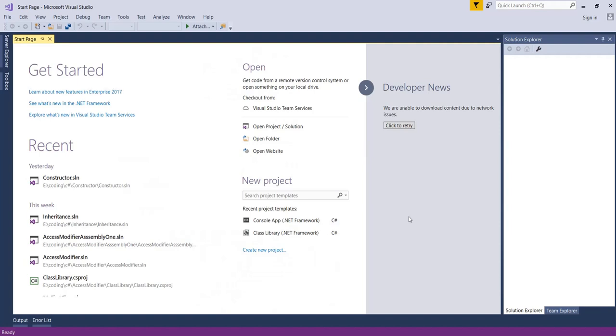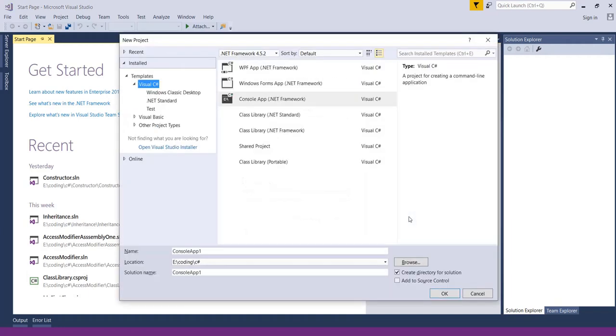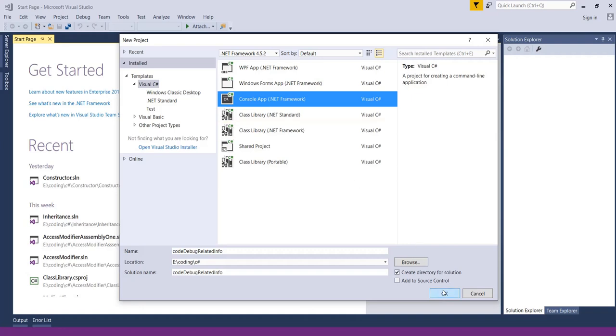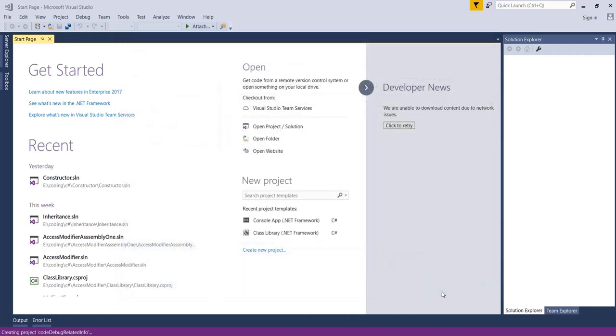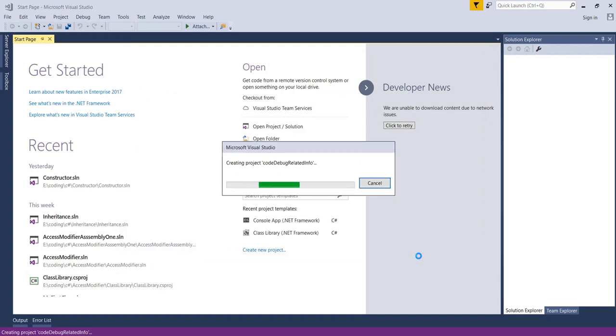Press Control Shift N to start a new project. I will give the project the name code debug related info. Choose console app, then click Create. Now it will create our project with the name code debug related info. You can see it is creating the project.